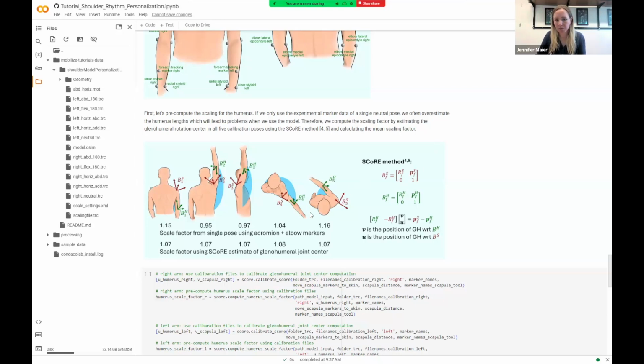This method uses the 5 calibration poses that we measured and where we know where the scapula is by palpation. It defines the body coordinate system of the scapula and of the humerus in all those 5 poses. And then it simply solves this equation in the linear least square sense in order to get the position V of the glenohumeral rotation center with respect to the humerus coordinate system and U with respect to the scapular coordinate system. And now if we use this estimated center of rotation, our scale factors are a lot more uniform throughout the 5 trials. So we're using this updated scale factor.